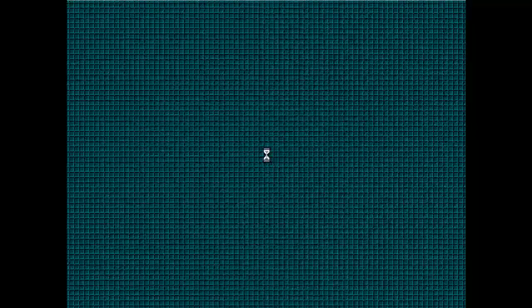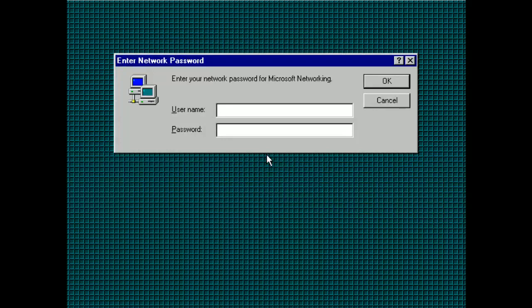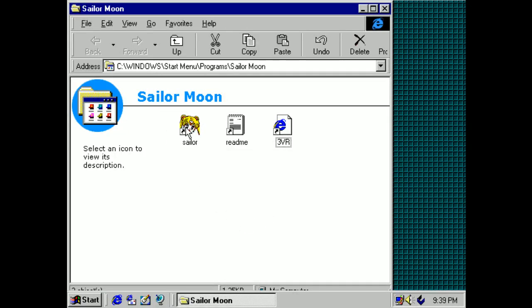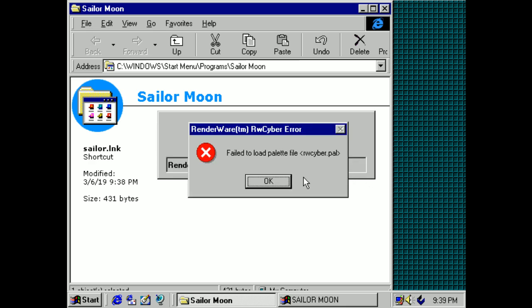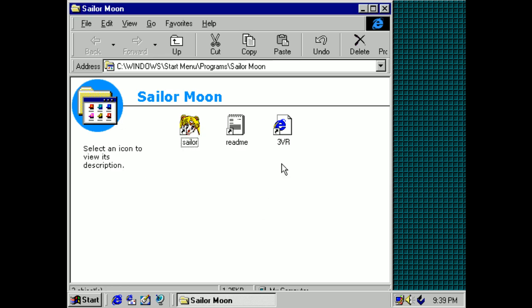Yes. Windows is now restarting. Of course it is. Okay. 256 colors now. Yes! I want to play the Sailor Moon game. I want to play the Sailor Moon game. Failed to load palette file. Oh.